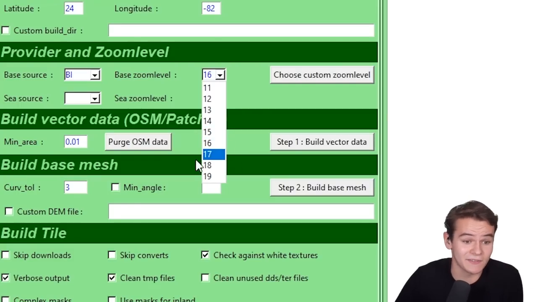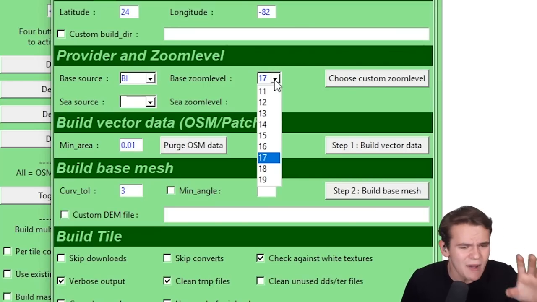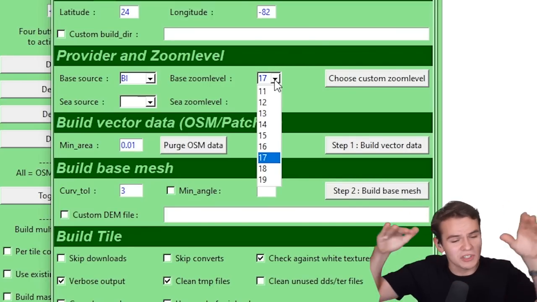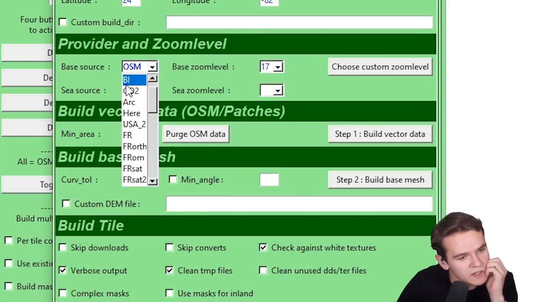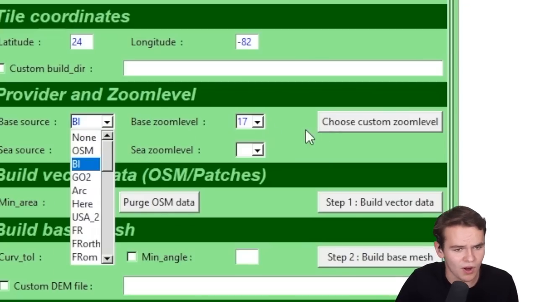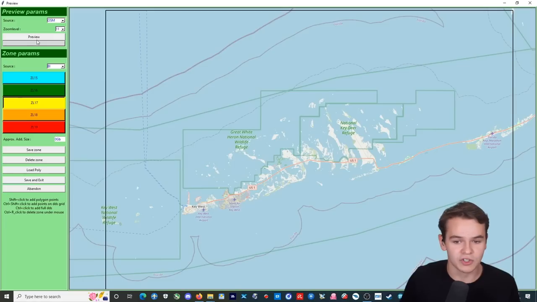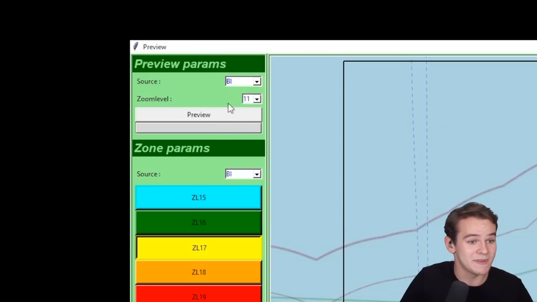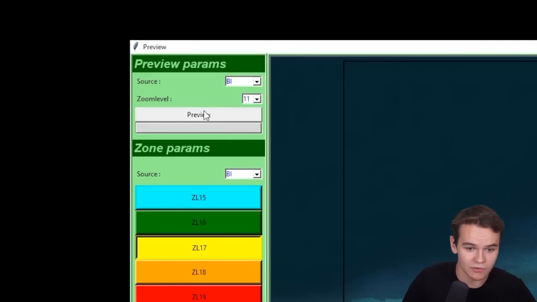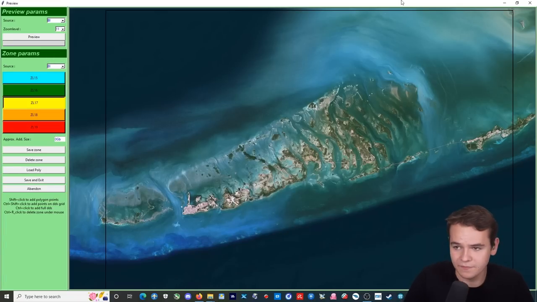The zoom level basically defines how much resolution your scenery will have. The higher the number, the bigger the resolution. I always go for zoom level 17 because that one has a very nice resolution to size ratio. And here are your sources, basically satellite sources. My go-to is BI. You can check whether the source is proper with this tool here, view paragrams. You can preview stuff like airports, for example. See, we're downloading Key West. We can check the BI source that we're about to download from, check if this all looks good, and it really does here in the Caribbean. Very nice. Anyway, let's get this closed.